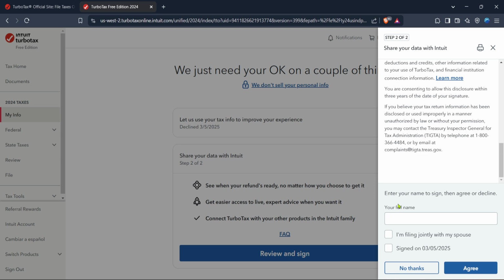And there you have it, a straightforward guide to filing your taxes on TurboTax. Hopefully, breaking it down step by step has made the process seem less overwhelming.